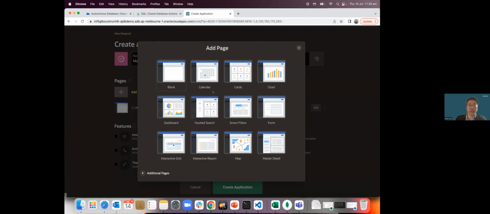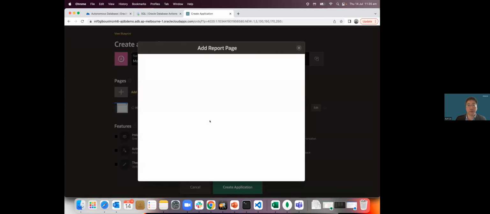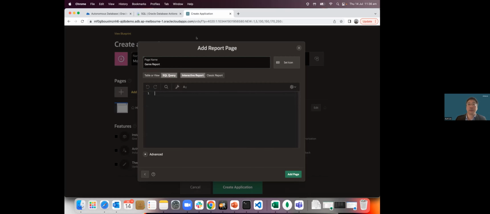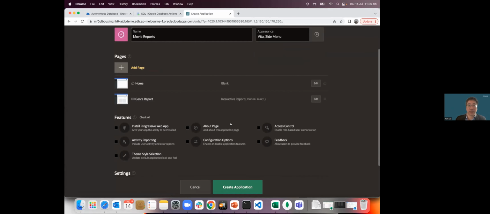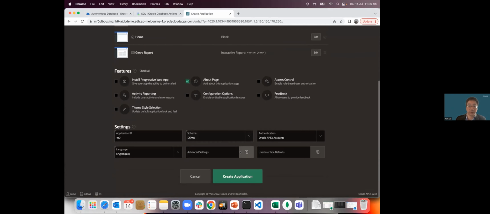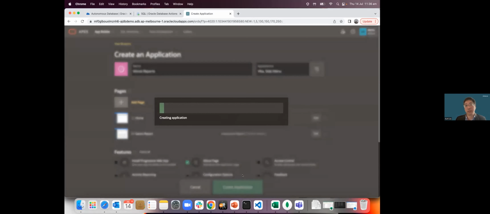And I can add a new page, which is an interactive report. And the page name, let's say, okay, and I can use a table view or a SQL query. I would just use the same query I just created. I can put this here and add page. So that page I added, and I can add additional features, things like that. I won't do too many of these. Just create a new application.